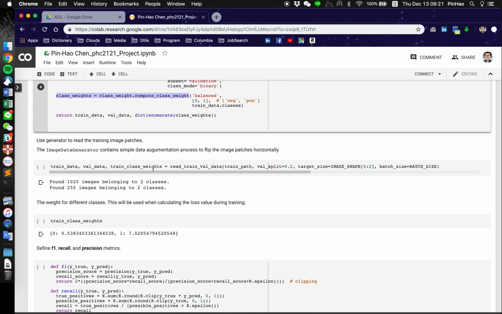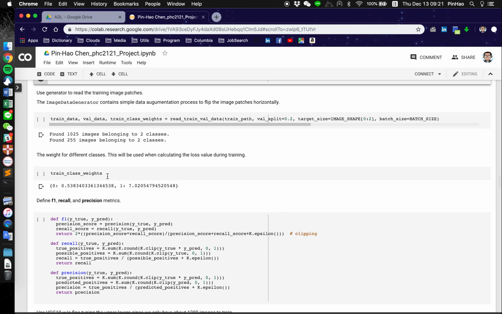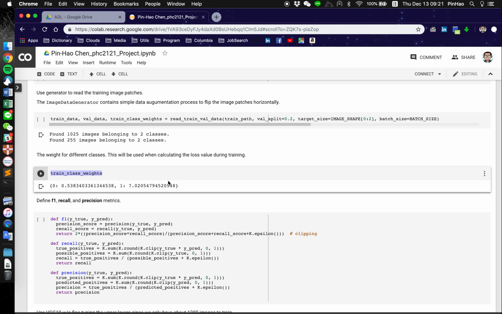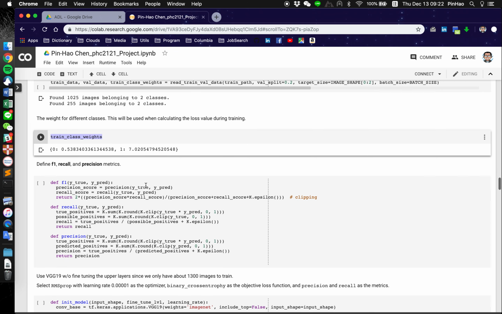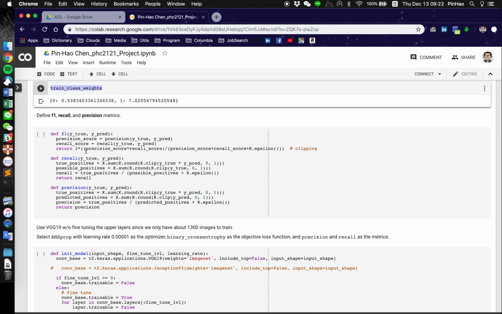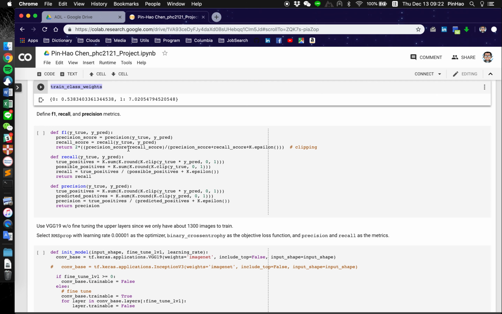So basically, we read the data, and then the train class weight for the training set is set so that the negative class gets a lower weight because it has many more patches, and the positive class gets a higher weight when we are calculating the loss function. In this project we use F1, recall and precision as our main metrics.